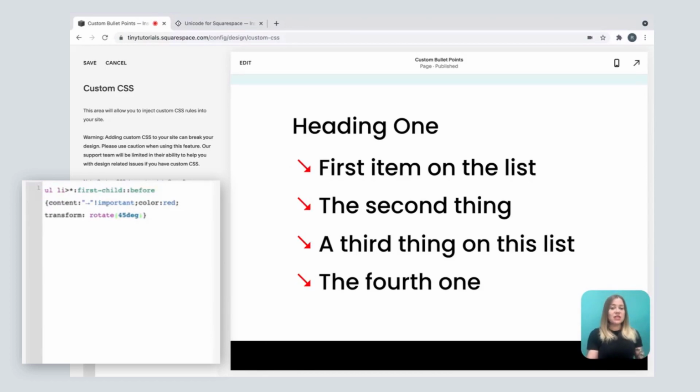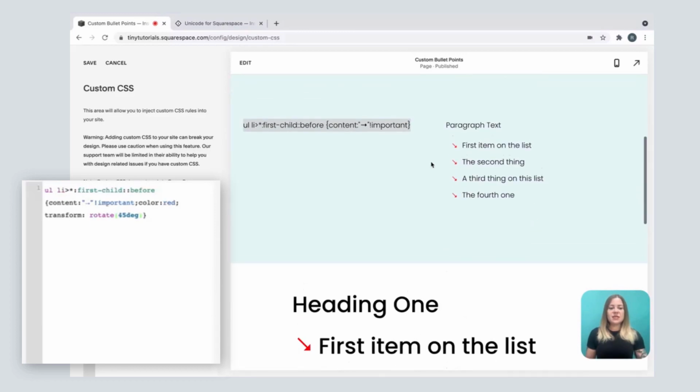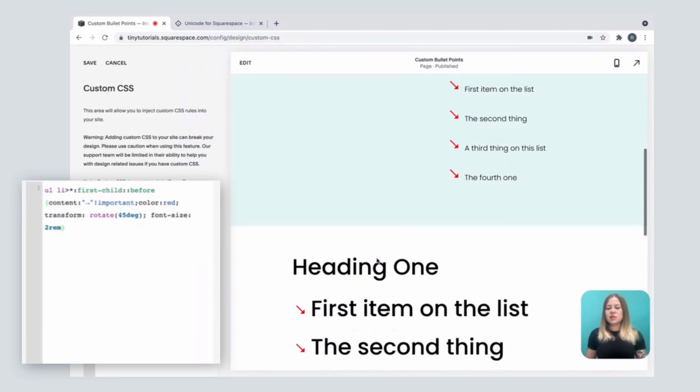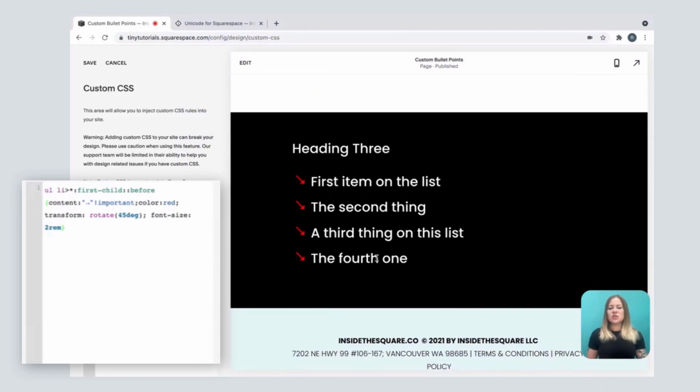We can also change the size of it. Let's say we don't like the size of the arrow for these paragraph text ones right here. Let's add a semicolon and say font size 2rem. There we go, now it's gigantic. But you'll notice it changed the font size for these ones as well.